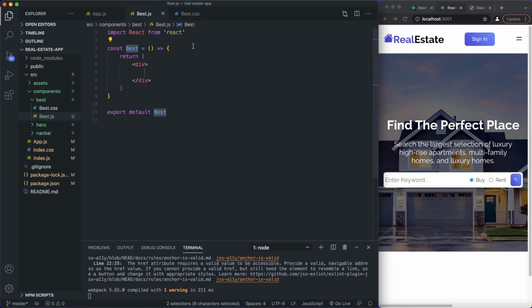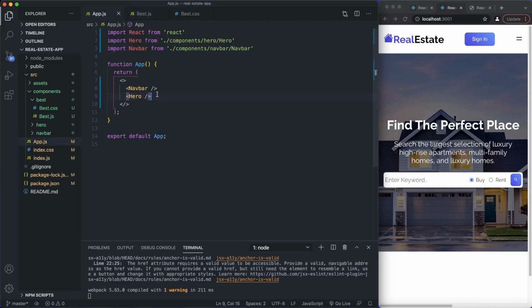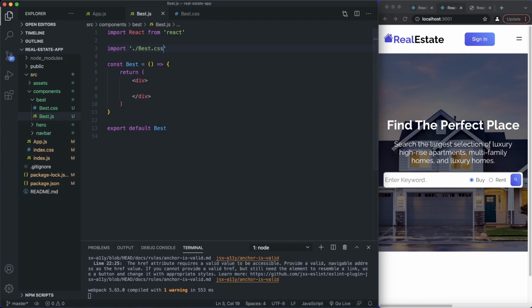RAFCE is going to generate our functional component and import our style sheet. There we go. And let's not forget to import this. Should auto import when we press enter. There she is there.